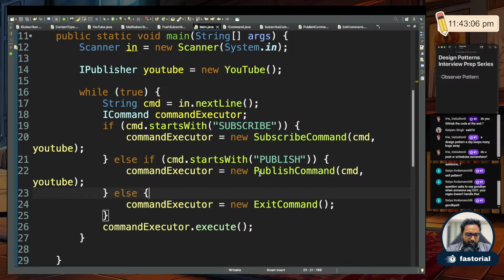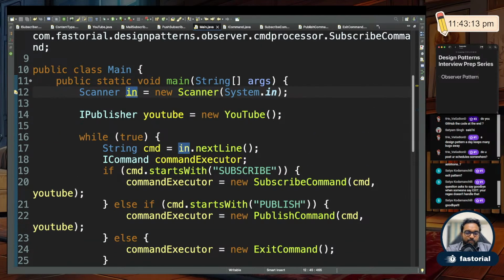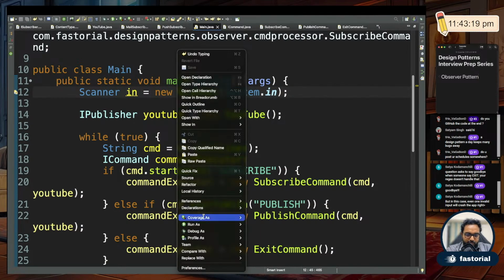Now I think this is pretty much it. We have completed what they have asked. There is the in dot close, right? I'll do that later. So ignore me, don't do this in production, but just because we are focusing on the code, I'll ignore it for now.